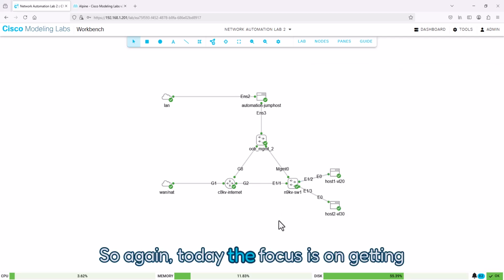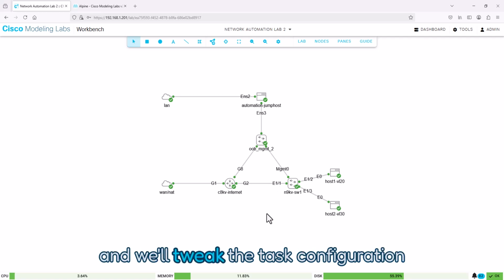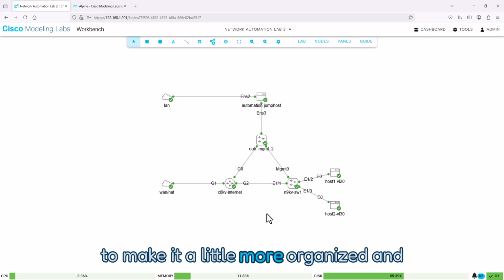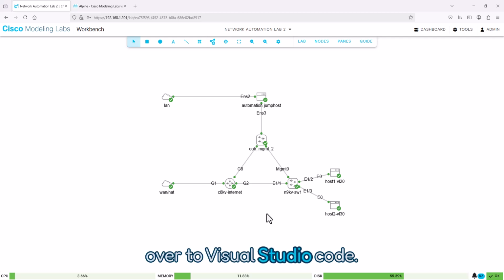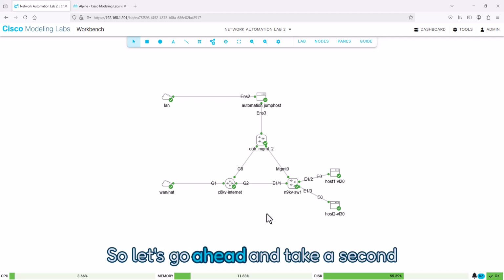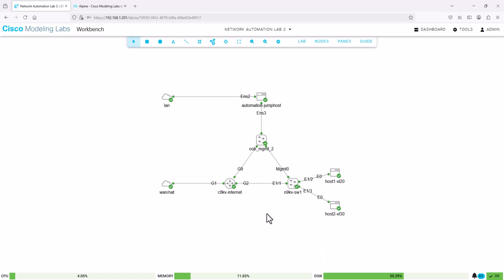So again, today the focus is on getting this Nexus switch set up. We'll go back and tweak the task configuration to make it a little more organized, and we'll talk about why when we hop over to Visual Studio Code. So let's take a second and jump over there and start working on our code today.